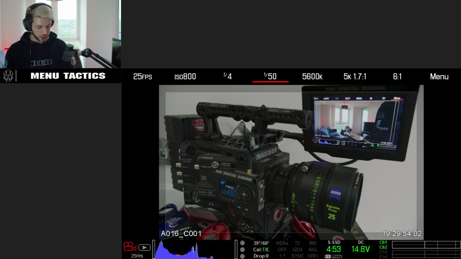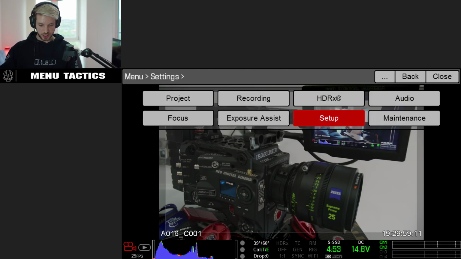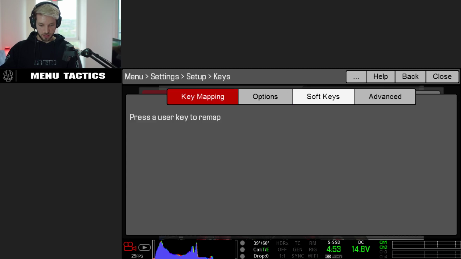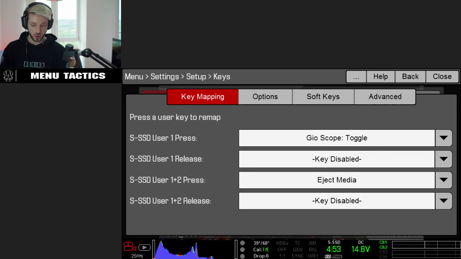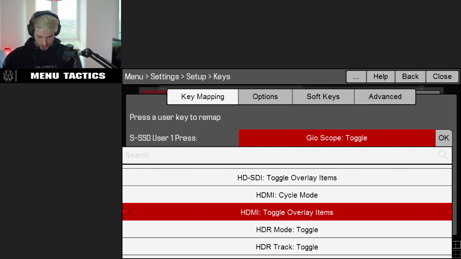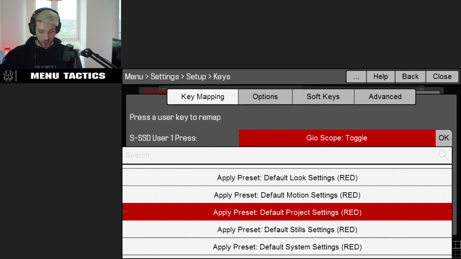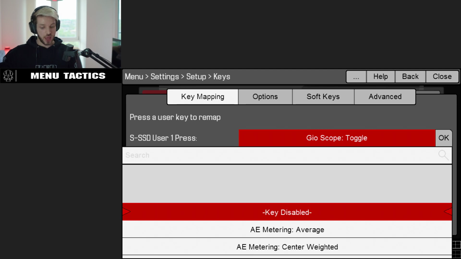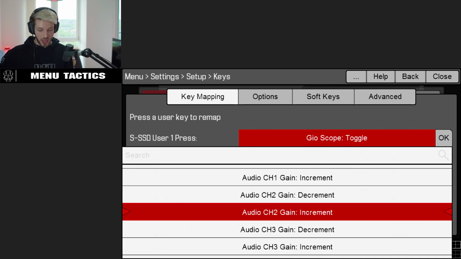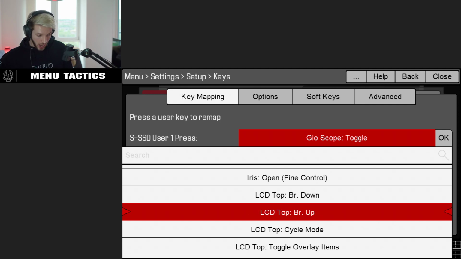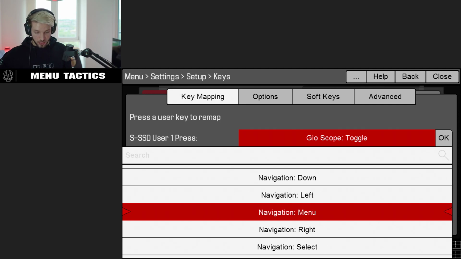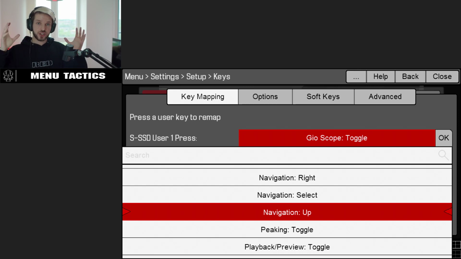So in terms of assigning hotkeys, if we dive into the hotkeys, if we go into settings, setup, keys, key mapping. Now, depending on which modules and accessories you've got, so for example, on SSD user button 1, which Clay had for his pre-record, I've got my geoscope toggle. We can come in, and depending on what's in there, you can have things like ISO, incremental up and down. If it's in the list, you can obviously set it up through here. If you like to change your frame rate and your shutter, make some presets or some lists just with that in it.